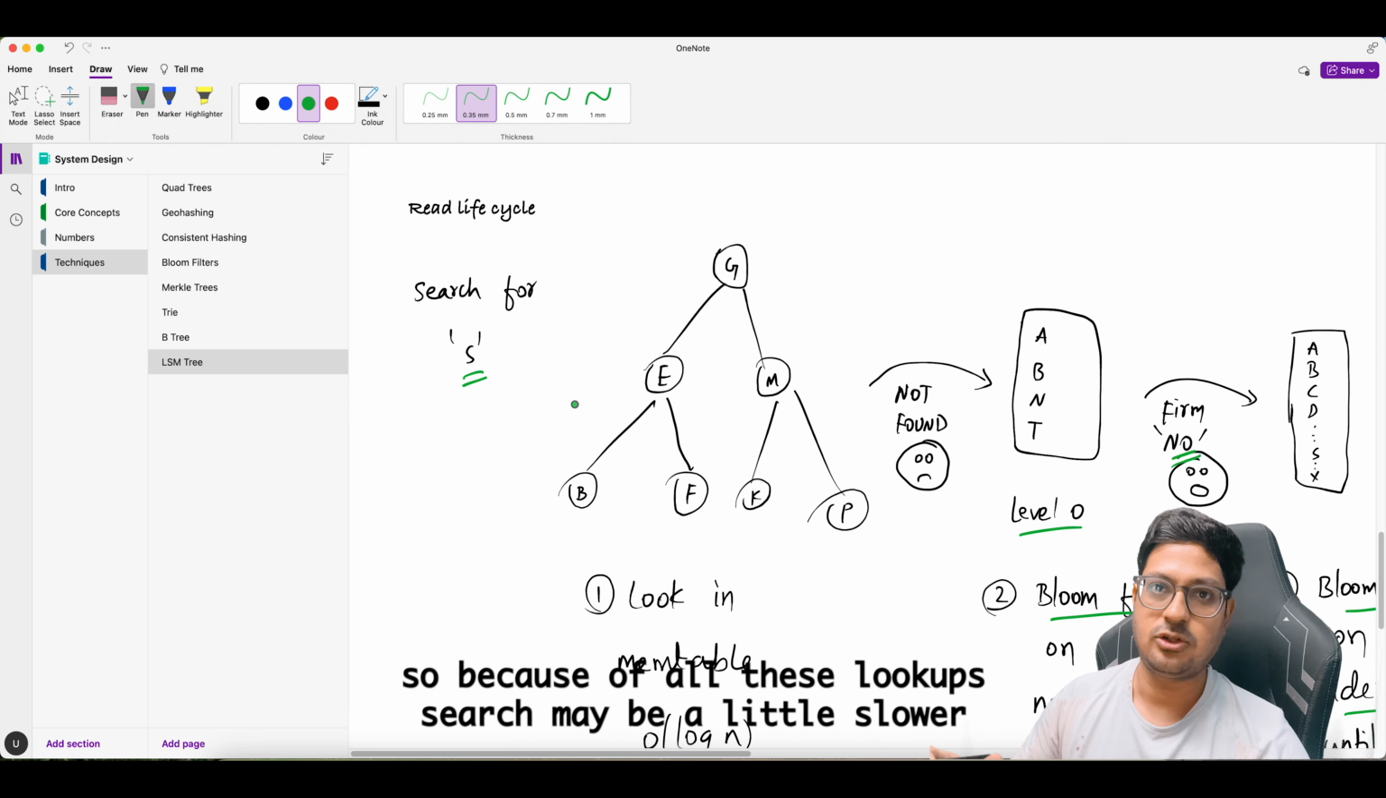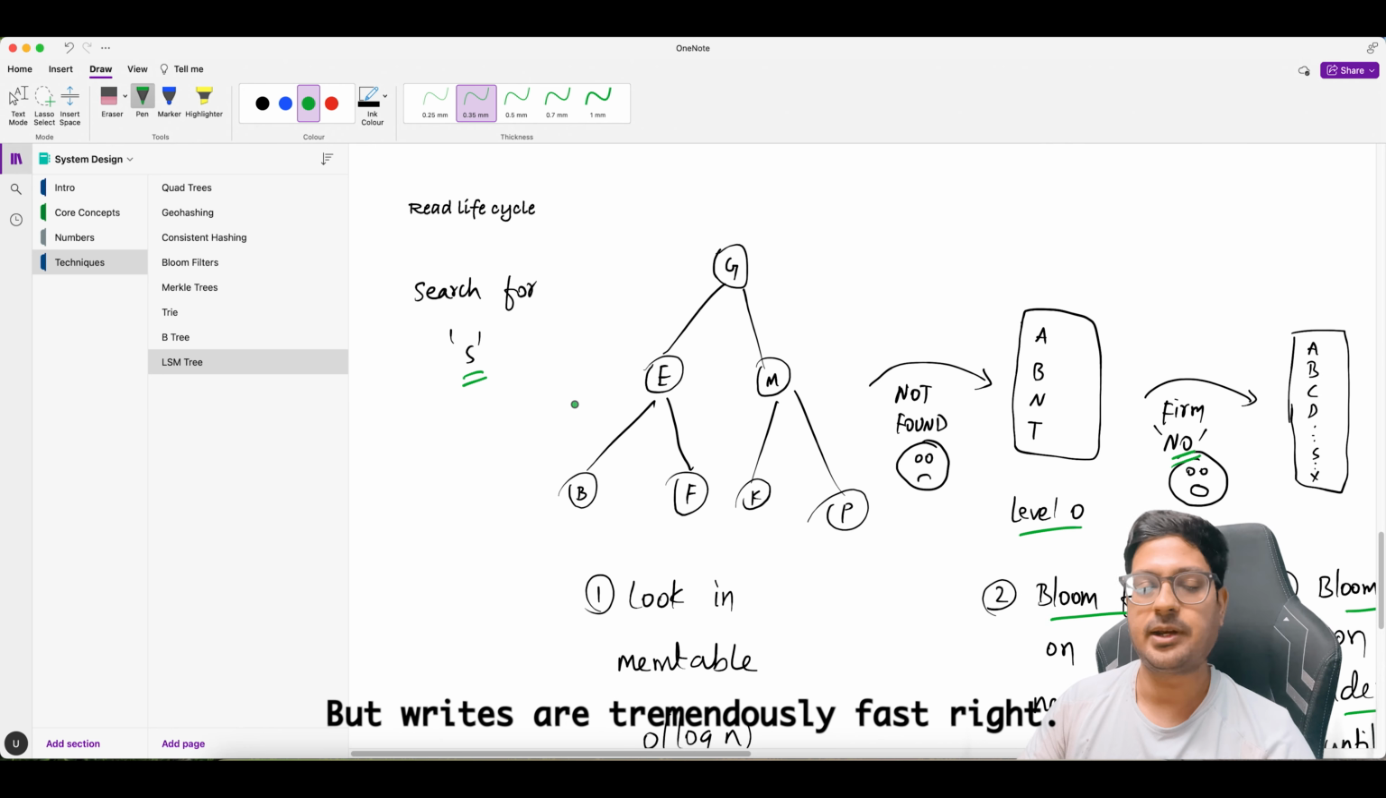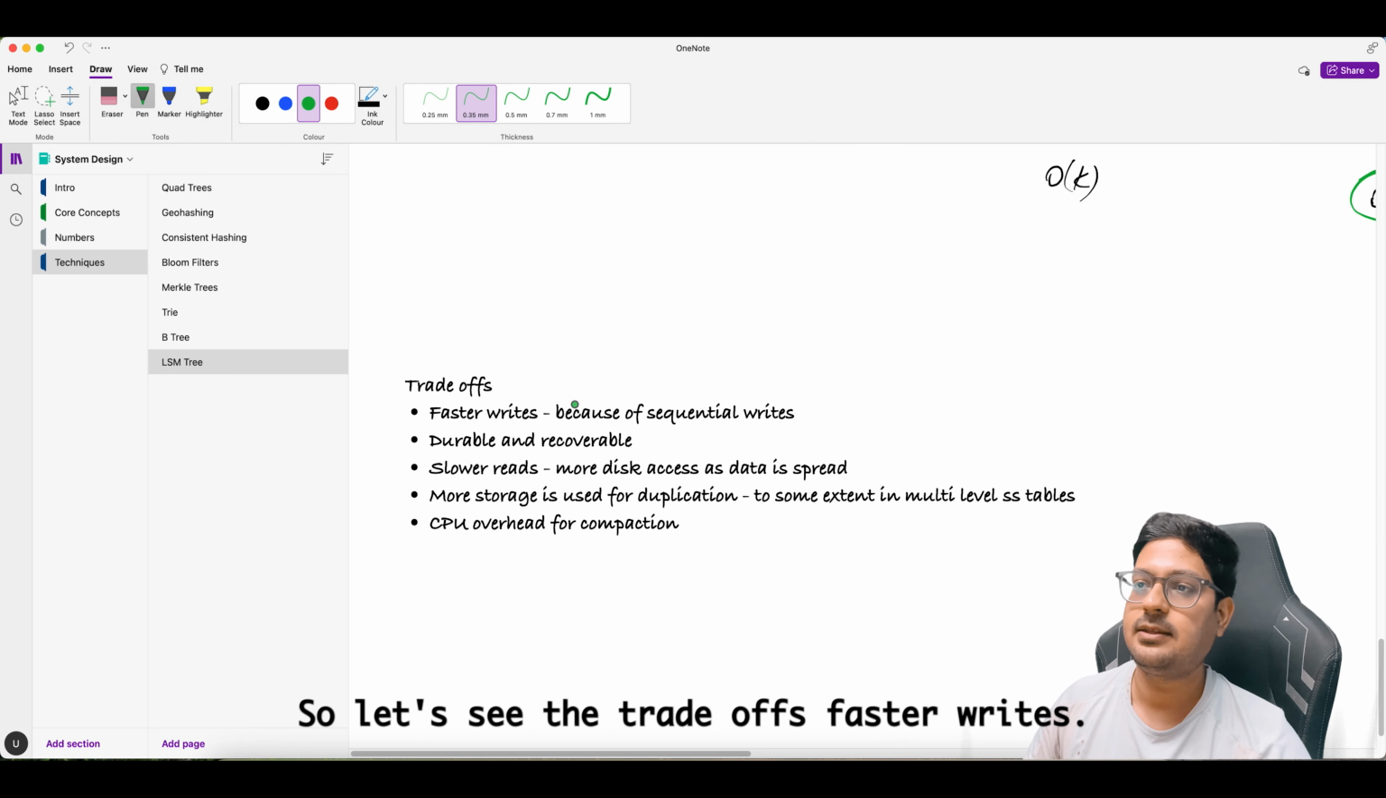Because of all these lookups, search may be a little slower when compared to writes, but writes are tremendously fast. So that is a trade-off. Let's see the trade-offs.